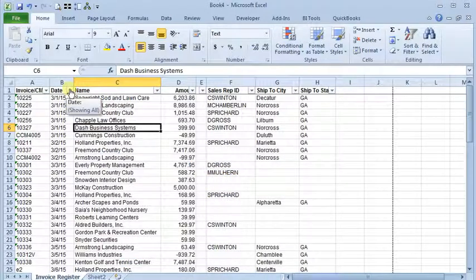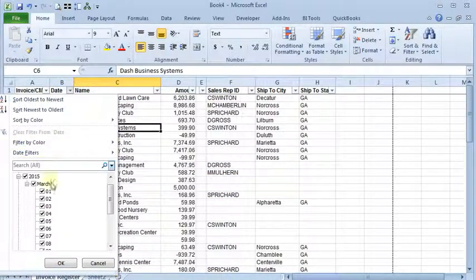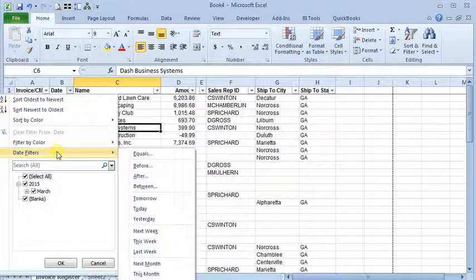Now in a date column, you notice that things look a little bit different over here. Here, you get this nested list by year and by month. So that is really nice when you've got a long list to be able to zoom in on a certain area. And here where we had the text or the number filters, we've got date filters: equals, before, after, between, tomorrow, today, yesterday, next week, this week, last week. Same with month, quarter, year, all dates in a certain period. So you've got a lot of options there on your date filters.